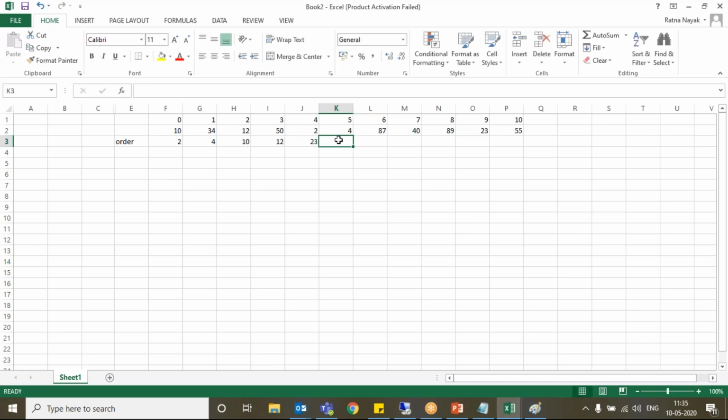34, 34, 40, 40, 50, 50, here 55, then here 55, 55, then 87, 87, 89, 89. Right, so I have to sequence them first. Okay, then what will happen?